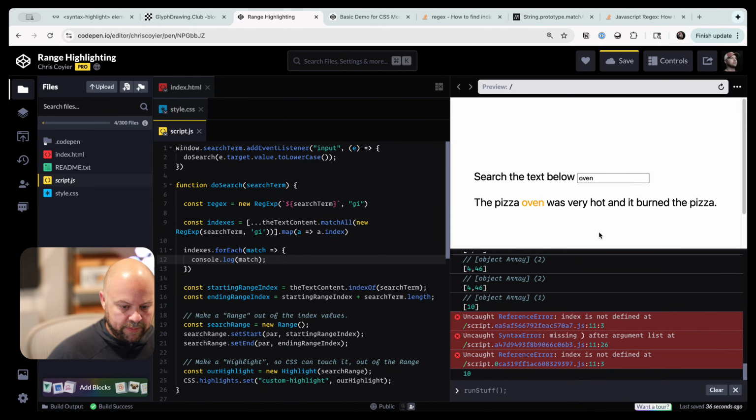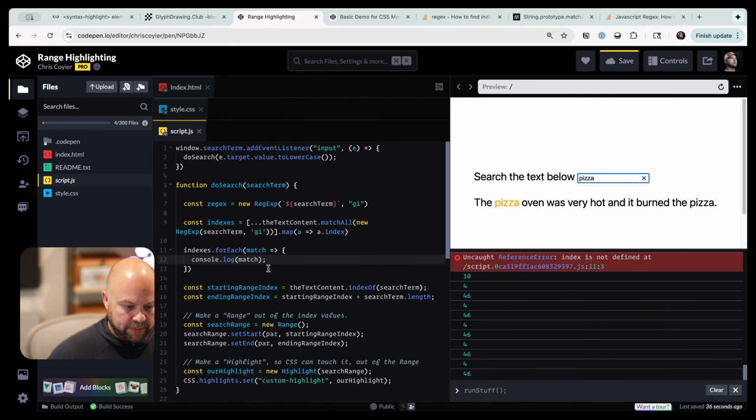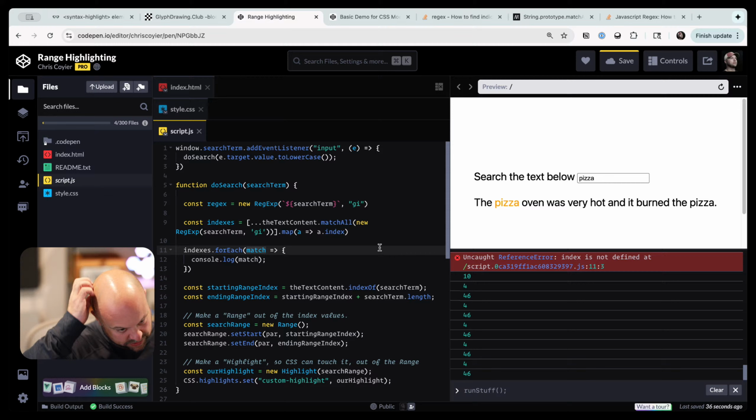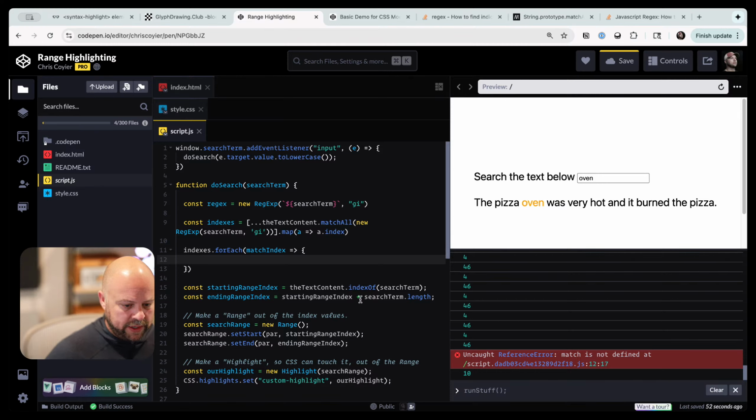It's going to loop over them. But if I type pizza, yeah, it logs them both out individually. So I'll just call it the match index instead of just match. So inside of the loop, the starting range is, we're not using index of anymore. We don't need that. And we don't need the ending either.